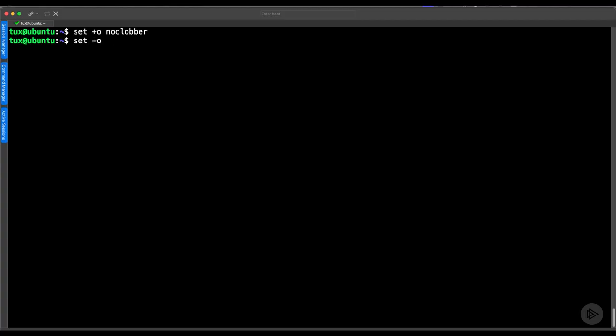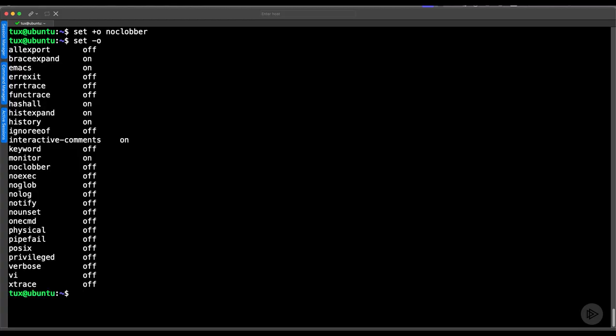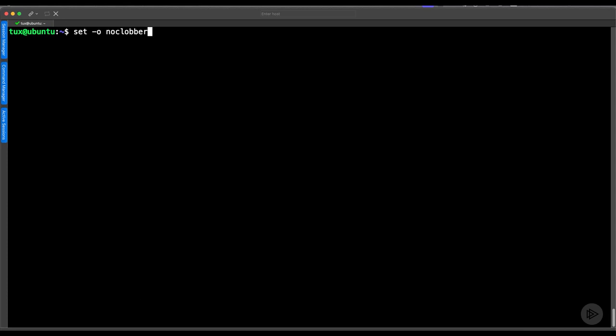But if I go through now and take a look with set -o, we can see that noclobber is turned off. Well, that's not the setting that we want. We want it turned on. So I'm going to go back to set -o noclobber, Control and L to move it to the top of the screen, double check now by trying to redirect, and it's not allowing me to redirect over that.